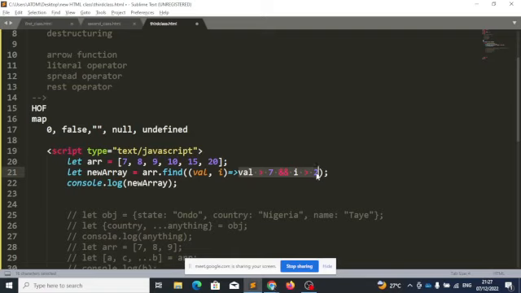Yes, so it's not going to display the 15 and the 20. No, it won't display others. It will only display the very first one. So that's the difference between filter and find. Find is only finding one thing, the first one that meets the condition.